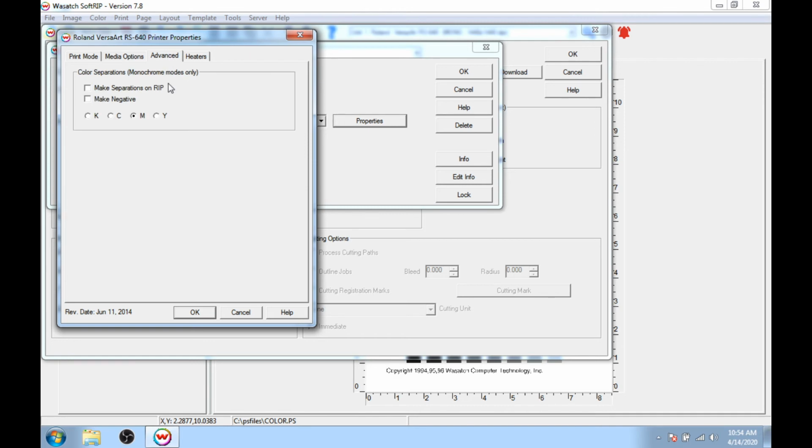Okay, advanced. Usually most RIPs will allow you to redirect output. Specifically for monochromatic output, we can do a thing called make separations, where we send over a CMYK file or CMYK in spot colors. We can allow the RIP to separate that out individually. So we're sending over an RGB image or a CMYK 4-color image like the one we had on the screen, and we're allowing the RIP to make those separations.